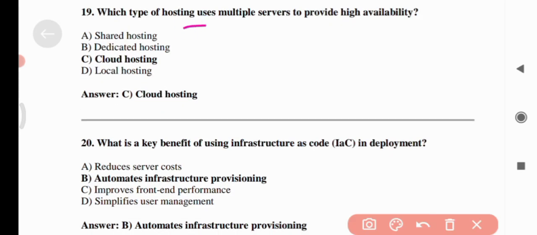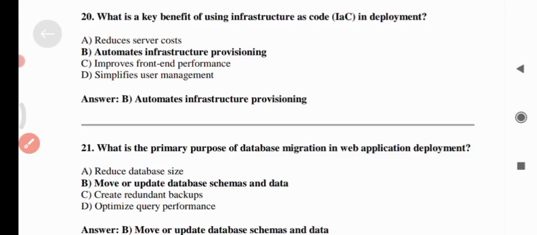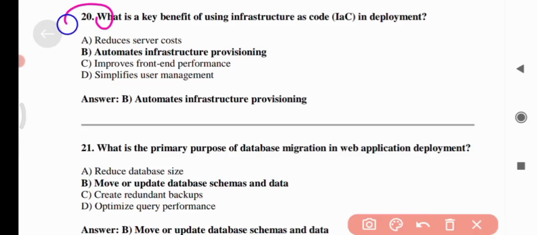Which type of hosting uses multiple servers to provide high availability? Option C. Cloud hosting. What is the key benefit of using infrastructure as code IAC in deployment? Option B. Automates infrastructure provisioning.